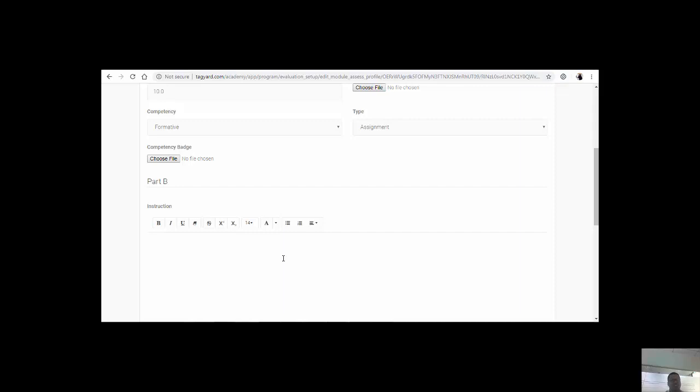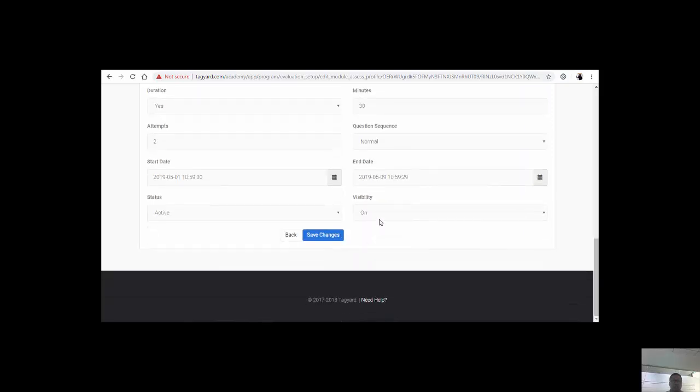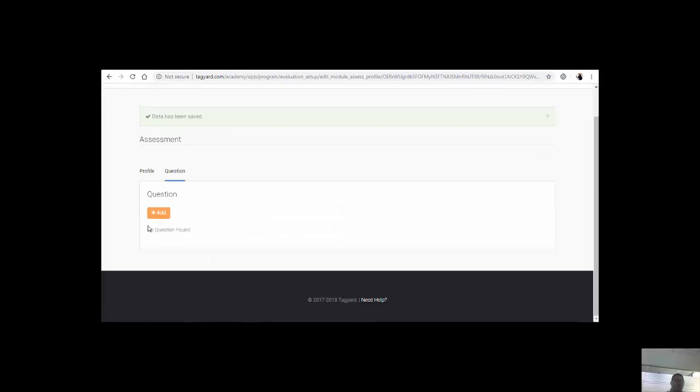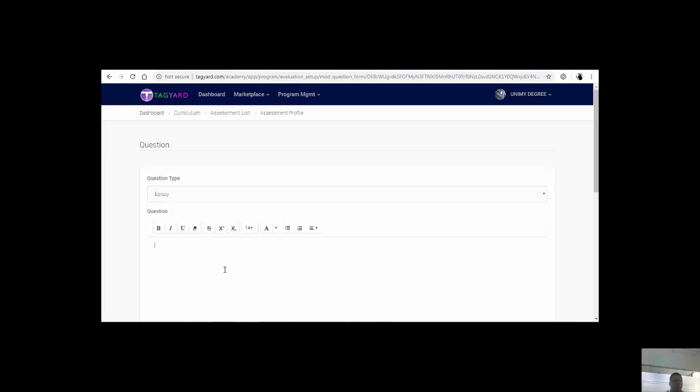So then this is, for example, instruction to student. After that, this is duration. Yes, I want to set the time for this one up to 30 minutes. I only give 2 attempts to my student. Okay, so when to when? It's actually from yesterday until next week. And visibility is on. So now this is the profile of my assessment. I'm going to start to create my question. Okay, what is electronics?